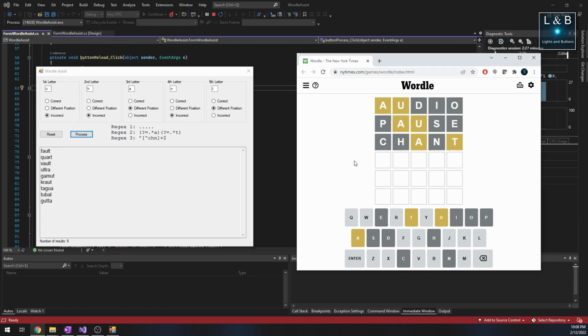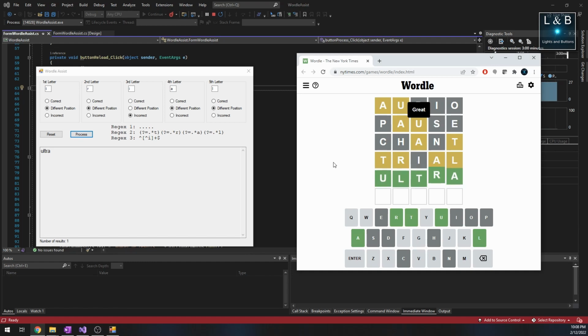All right, let's do trial. Okay, type that into here. So this is tough because none of these are green, and we have to descramble this. So the T and the R are in the different positions, I is not there, and then the last two are in different positions. So hit process, and based off of that logic and narrowing down the words, now we have ultra. And there we go.